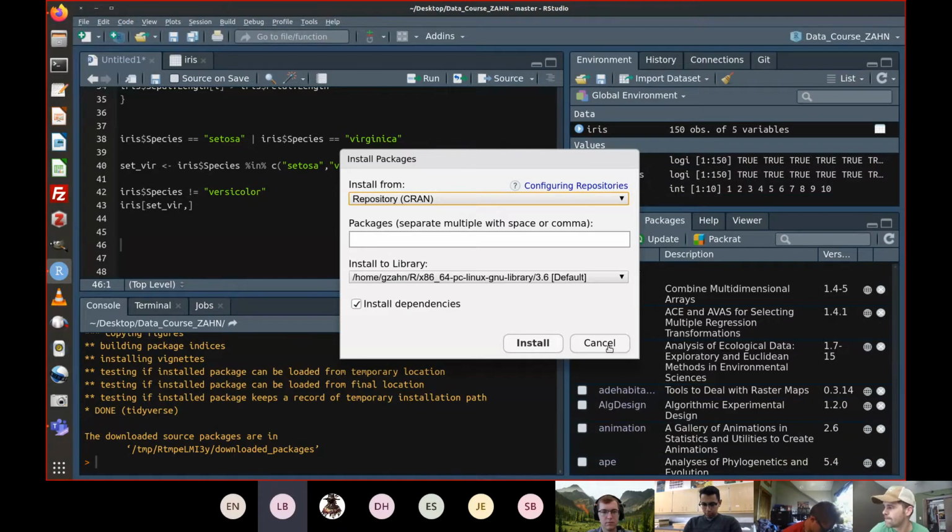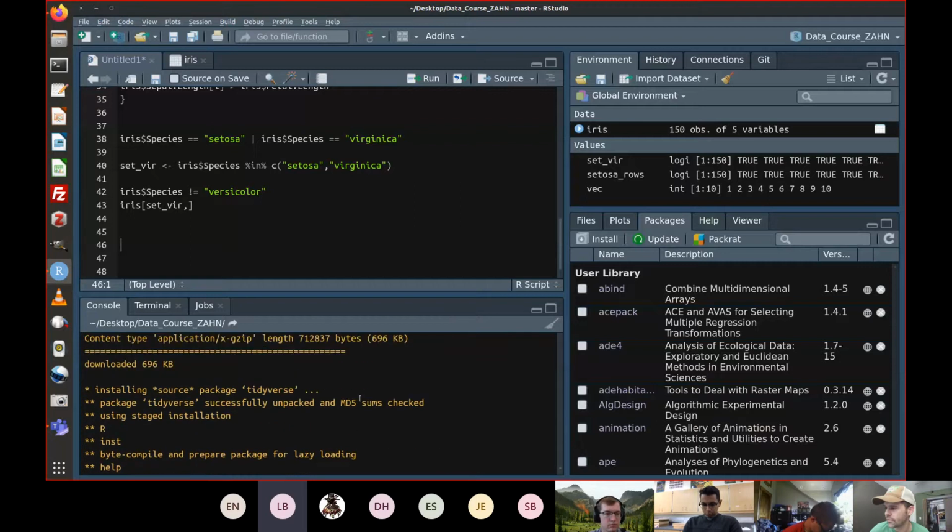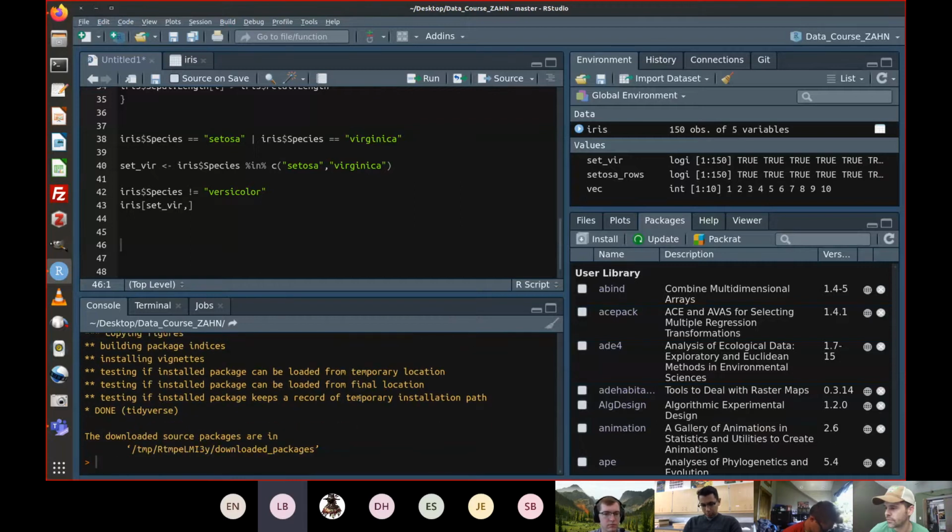So, question: when I did that for mine, it said installing all this stuff, and then it says there's a binary version available, but the source version is later. And then it has another little sentence that says, "Do you want to install from sources the package which needs compilation?" Yes. So I should just click yes. Okay. I don't think Windows gives you that same question, but Mac and Linux definitely do.